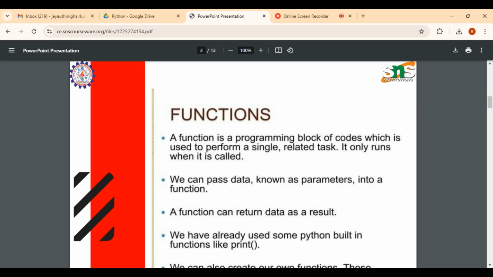A function is a block of code which is used to perform a single related task. It only runs when it is called. We can pass data, known as parameters, into a function. A function can return data as a result.